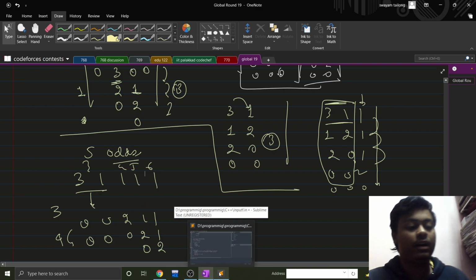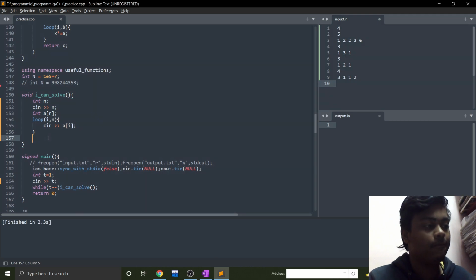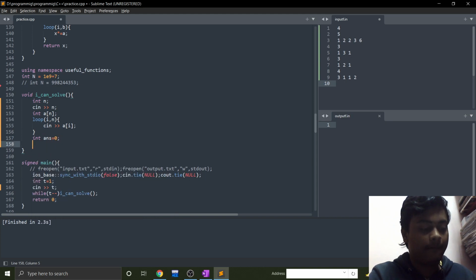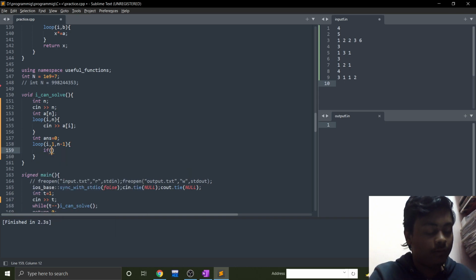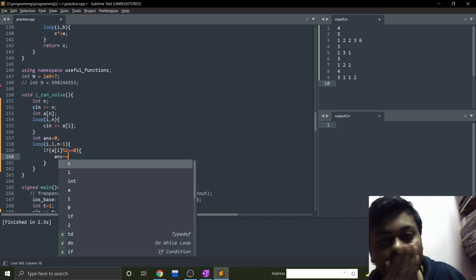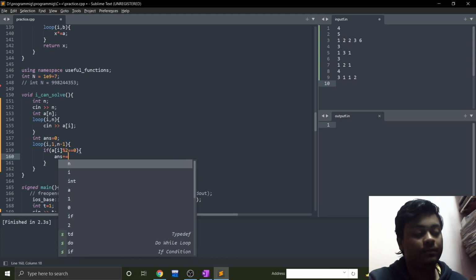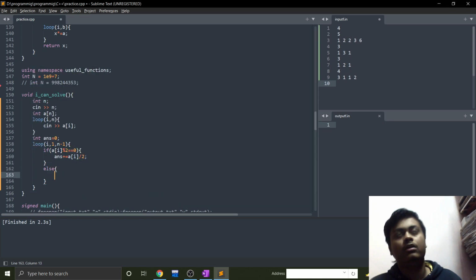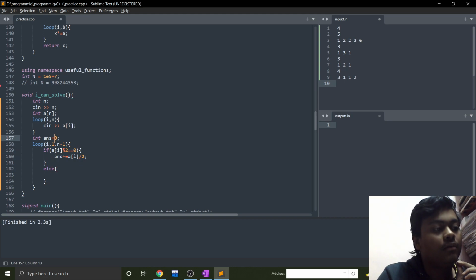Evens can be directly made into zeros. So I have an answer. I will loop from 1 to n minus 1. If ai mod 2 equals 0, I will do answer plus equals ai divided by 2. Fine. And then I'll have an else condition, else if it is an odd.